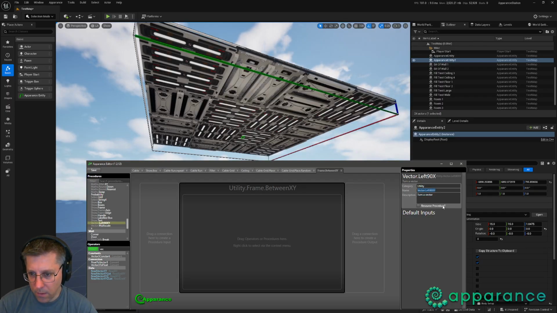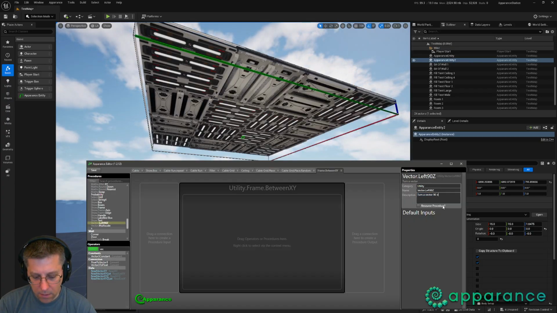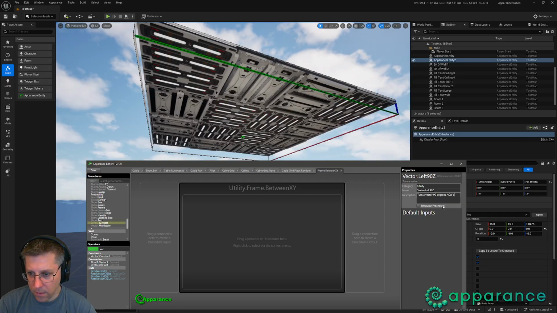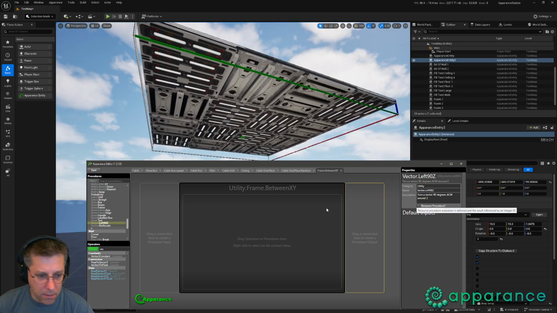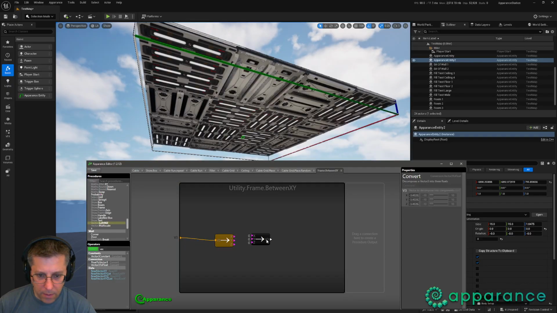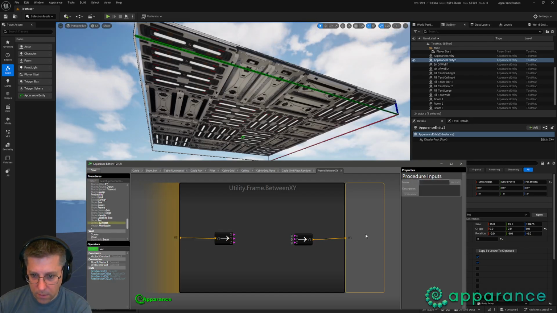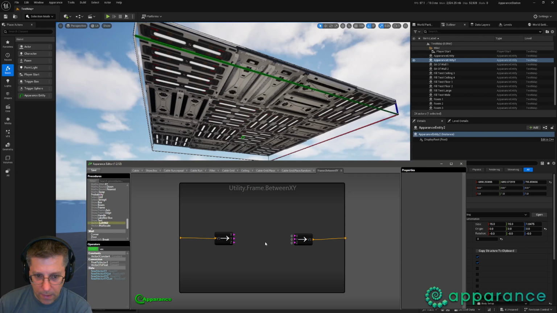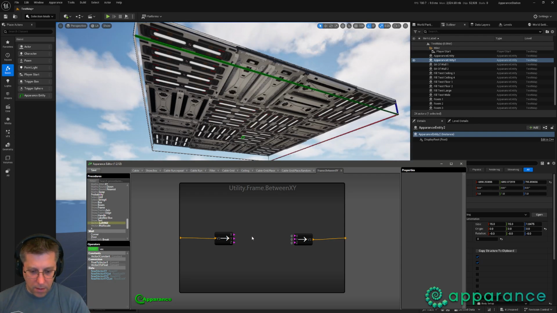Y. No, actually, Z. Oops, can't type Z. And a vector 90 degrees. This is a useful little utility again, which I'll do here. We'll need to generate the perpendicular vector. I'm going to do this. Get my axes out.